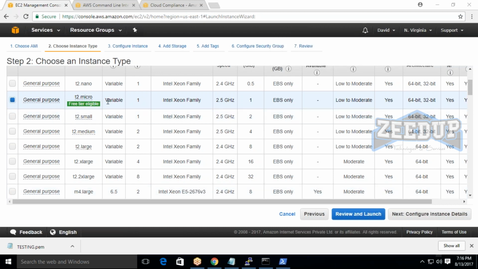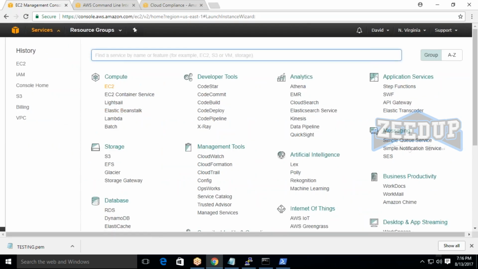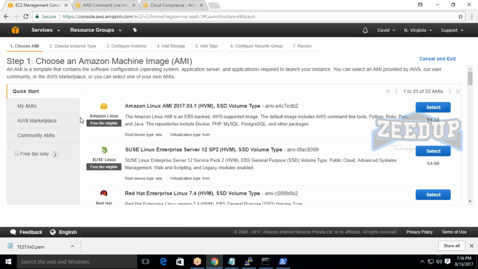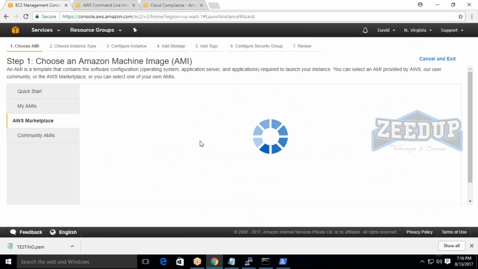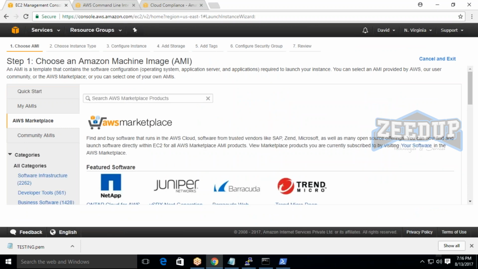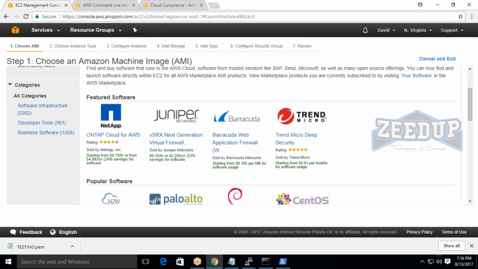I'm also going to look closely at one more console. AMIs can be bought and sold using something called AWS Marketplace. When I go to this instance, let me click launch instance, and here we have AWS Marketplace. What is this AWS Marketplace? This is, I can say, a one-stop shop for all your AMI needs.